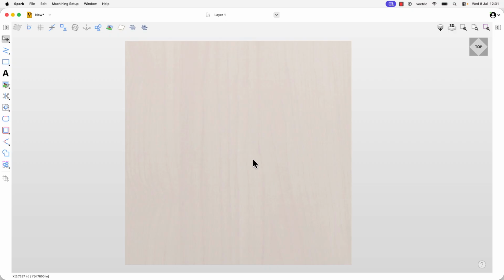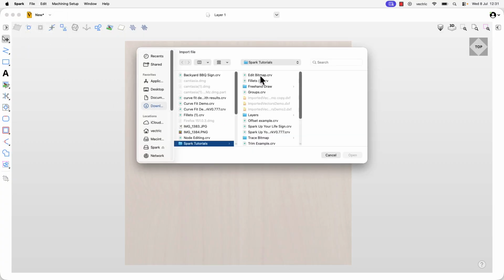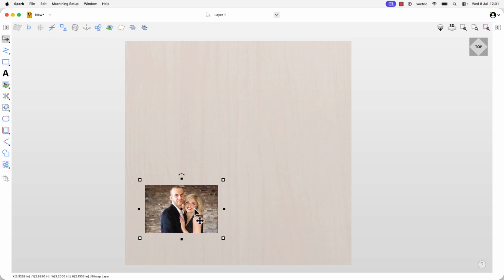In this video, I'm going to show you how easy it is to edit an image in the software. The first thing I need is a file with an image, so I can either open up a file with an image in, or I can import a file. So if I come up to File and then click Import, and I'm going to choose this file just here called Edit Bitmap, so I'm going to double left mouse click to bring that in.